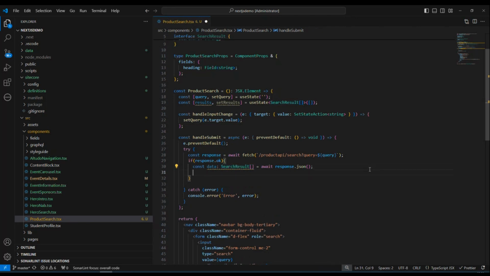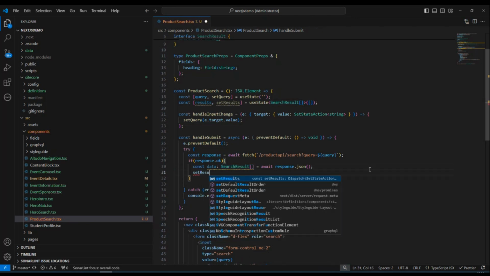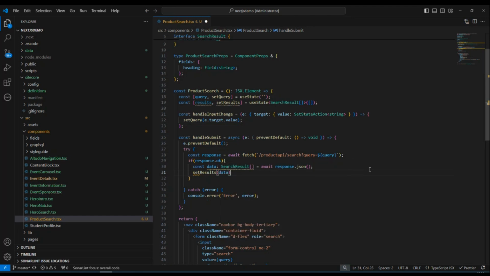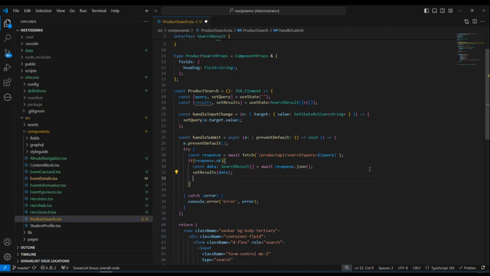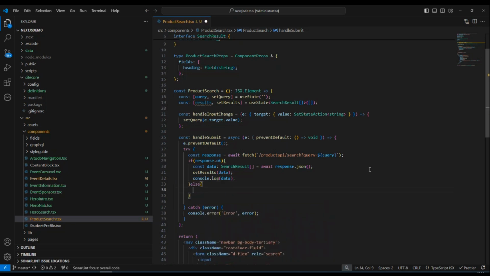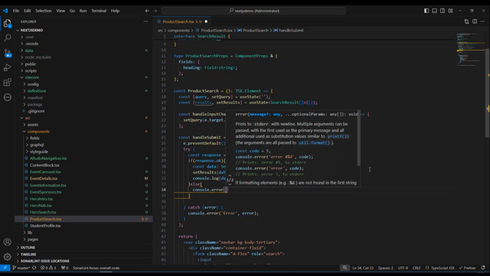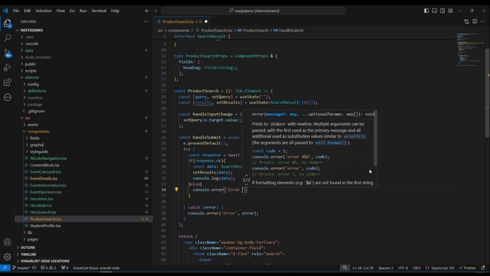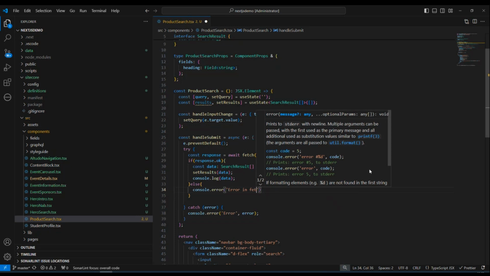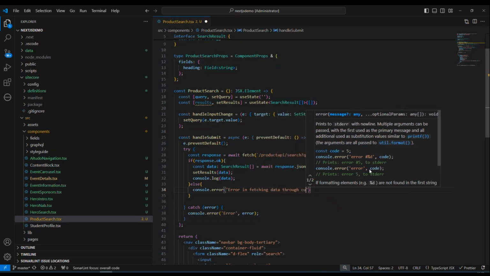Okay, so how do I populate? I can say set results of data. Okay, I will do a console log of data as well, so that we get the response printed on the console. If response is not okay, I will console log that as well. I will say error in fetching data through custom API.